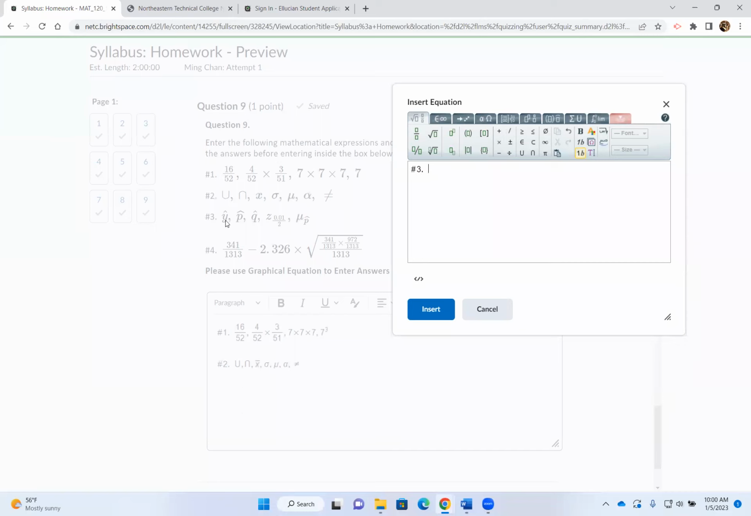The first one is called Y hat. The little symbol on top of the Y is a hat, H-A-T. So I'm going to go to this tab right here, put Y inside of it, Y hat, comma. The next one is P hat. The next one is Q hat.